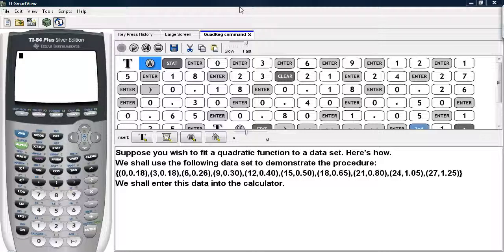Suppose you wish to fit a quadratic function to a dataset. The calculator can do this, and here's how. We're going to use the following dataset to demonstrate this procedure. We have the dataset right here.